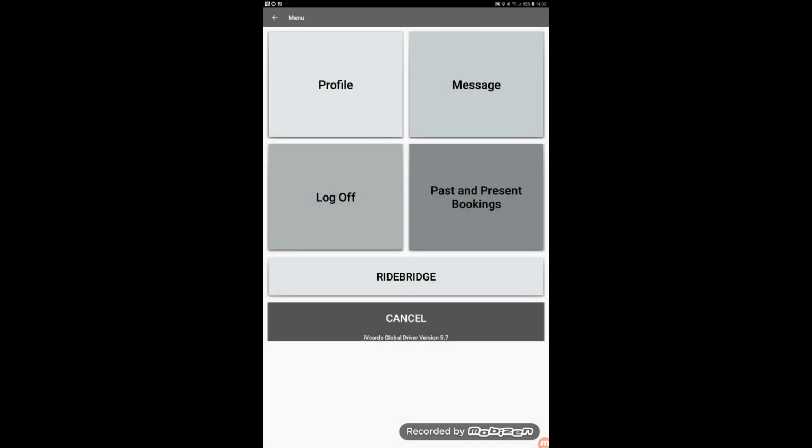So that's the process end-to-end for onboarding a driver, and you could see the job coming through, and obviously the notifications and ride statuses go back to the customer, which is really important for them to know where the vehicle is, and it saves all those telephone calls that go backwards and forwards. And then finally, just log off.